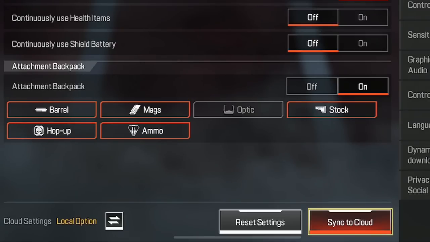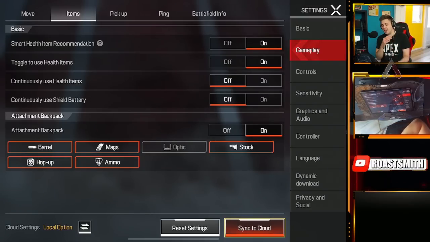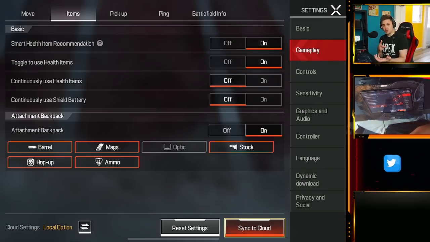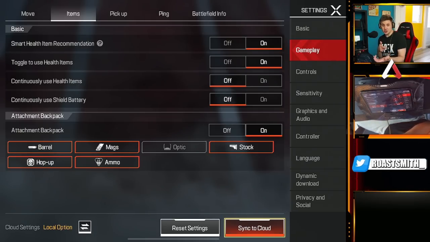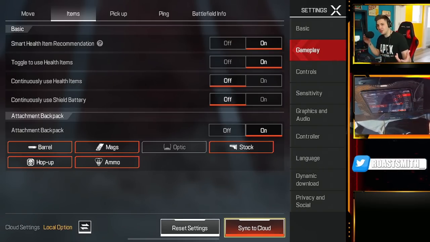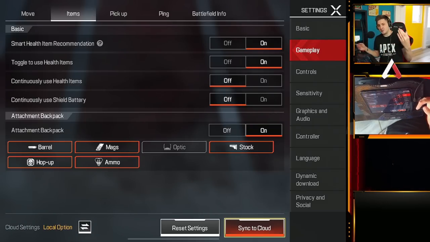Now, attachment backpack, you're only going to want to have the optic one grayed out. That basically means that whenever you run over a scope, it doesn't automatically attach to your weapon. You're not going to want to run over a scope with your shotgun and whack a 3x on the shotgun without even knowing when you get it out. So yeah, just turn that off. Everything else you can keep orange because it'll automatically equip those attachments to your weapon.